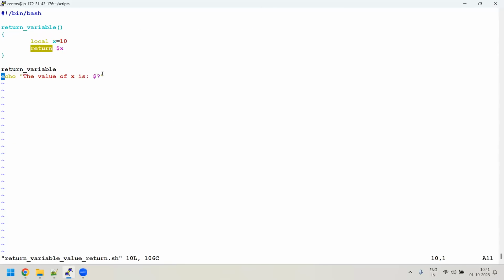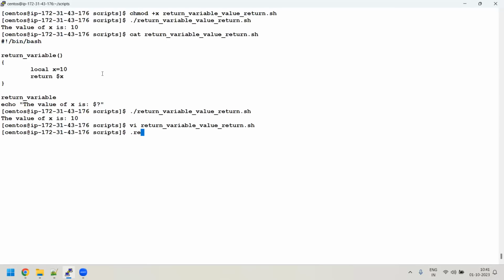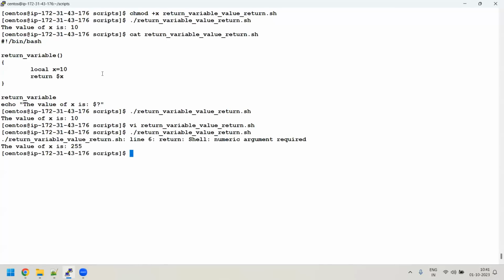Suppose, for example, I'm having something like x is equal to something like shell, and I want to return this actually. Let's see whether it works or not. I think it will not work. ./return_return.sh. See, it will not return a string actually. It will only return an integer value.